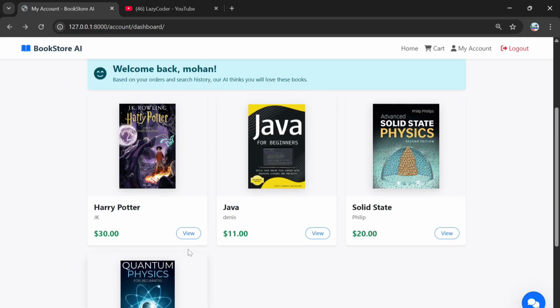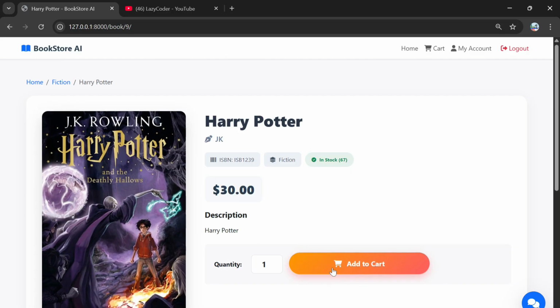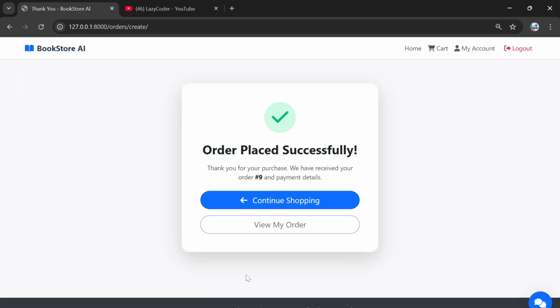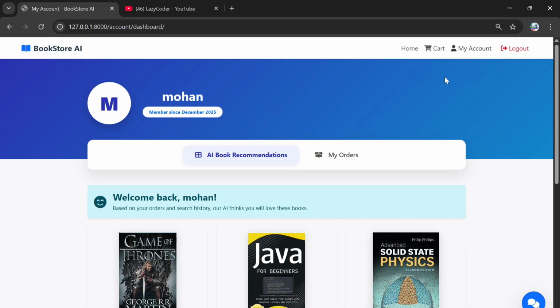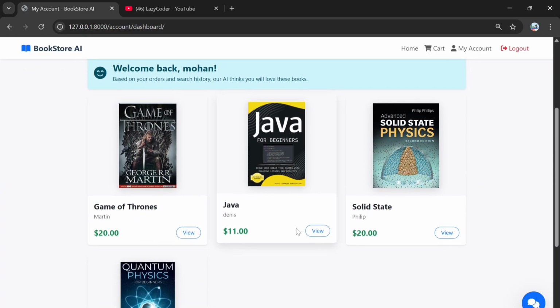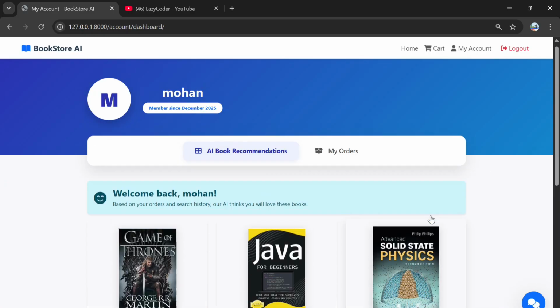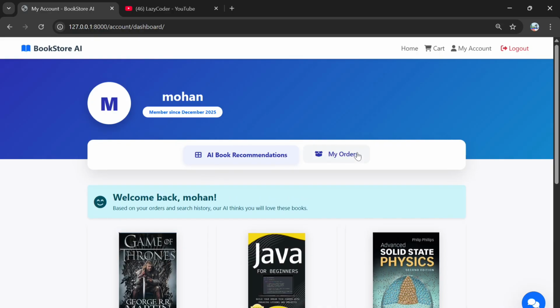So let's go there and buy Harry Potter right now. Let's click on proceed to checkout and fill in these details. Okay, let's click on pay now. Now again go here. Now you can see that Harry Potter is not showing here, right?